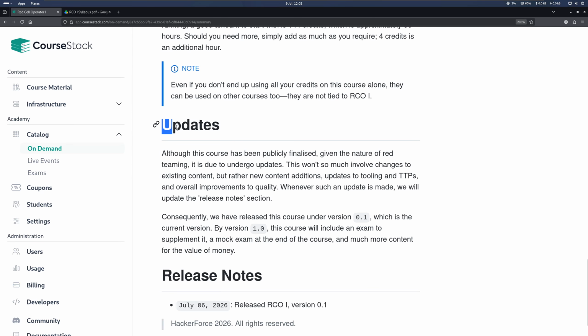Now, the most important section of this course, updates. Now, as you should already know, red teaming and other cybersecurity fields are constantly growing with new TTPs. Given this nature, this course is due to undergo updates.